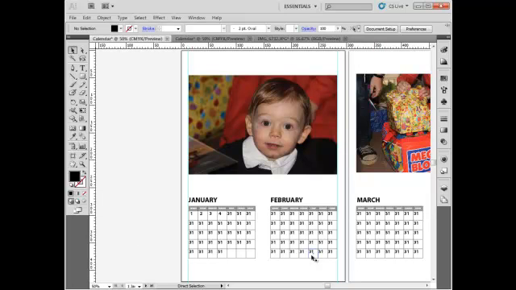And that's basically it. So that's how to create a basic calendar using your own photographic images in Adobe Illustrator.